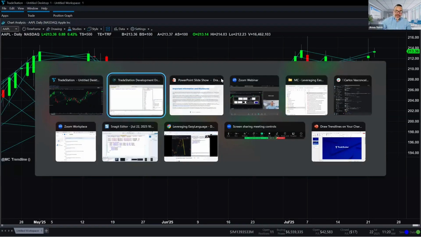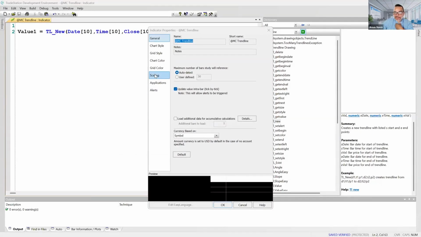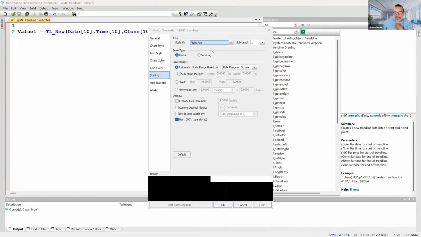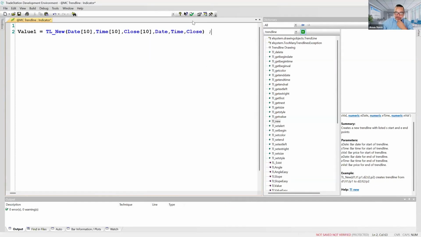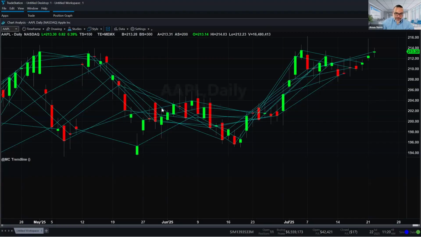I'm going to go back here to my development environment, right click, go to properties. Here you access something called the scaling tab. Now it's set to right axis, but you have to set it to same axis as underlying data. And when I click OK, I'm going to verify one more time. Remember that anytime you make modifications to properties or the code, you need to verify the code one more time. On TradeStation, I have to remove the study.